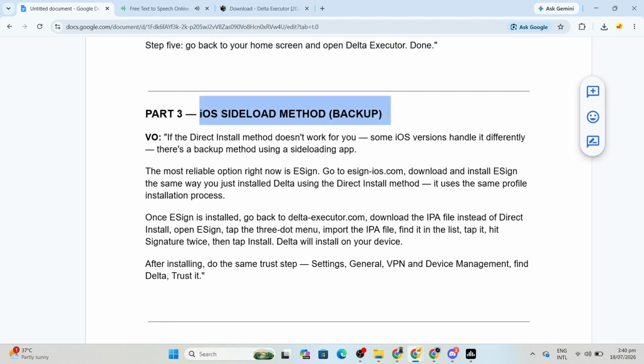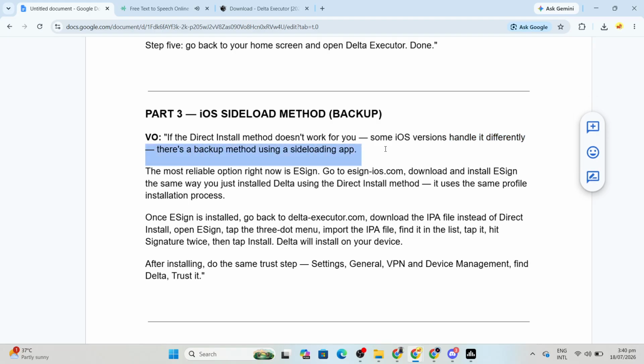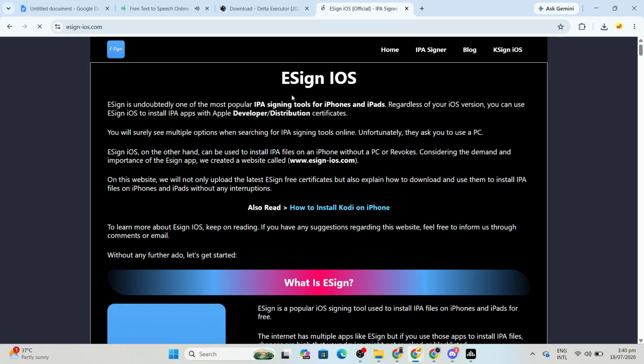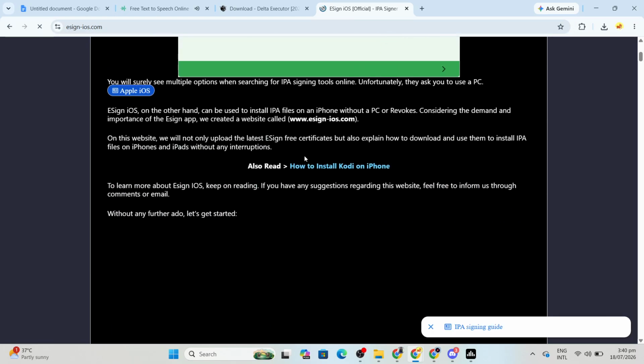If the direct install method doesn't work for you, some iOS versions handle it differently. There's a backup method using a sideloading app. The most reliable option right now is ESign. Go to ESignIOS.com. Download and install ESign the same way you just installed Delta using the direct install method. It uses the same profile installation process.